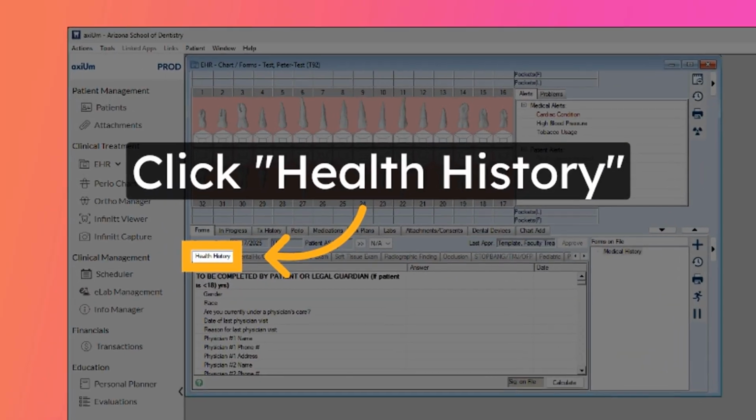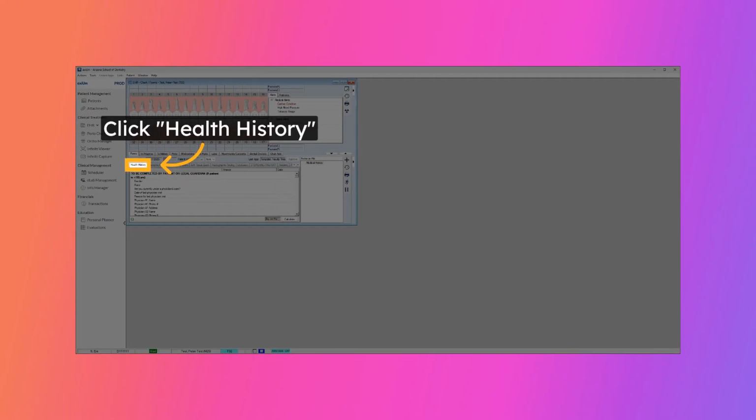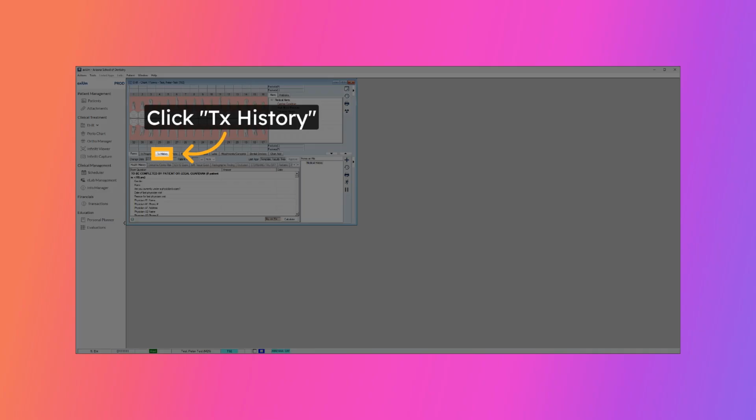Prior to starting your procedure, ensure you review the medical history by clicking on the Health History tab. This needs to be reviewed before requesting a start. Once you are ready to start writing your note, navigate to the TX History tab.